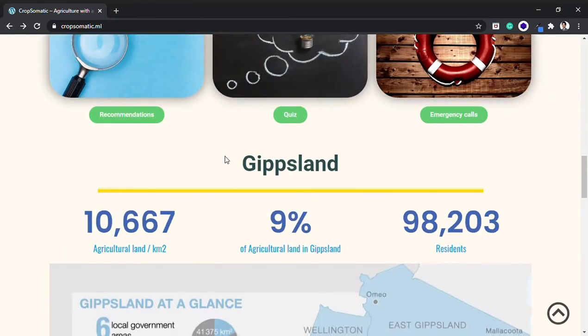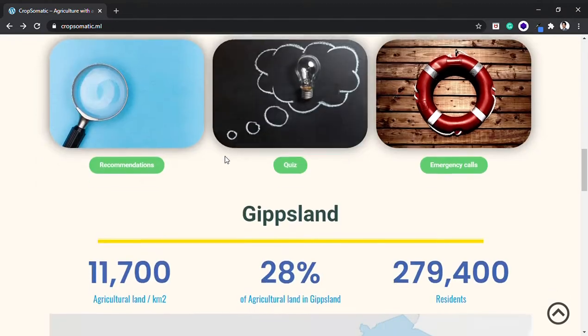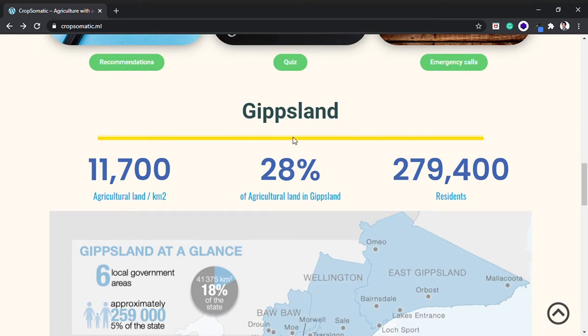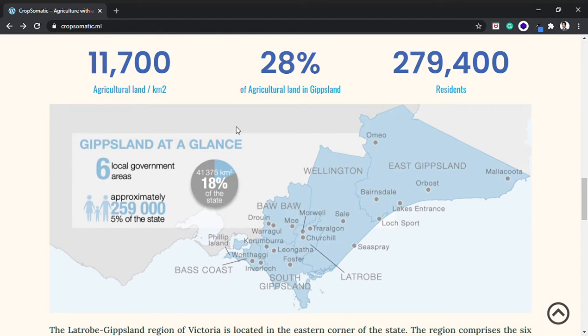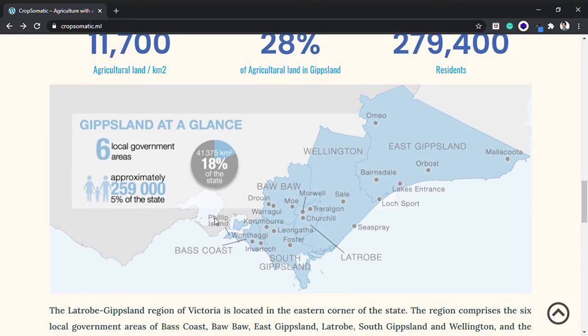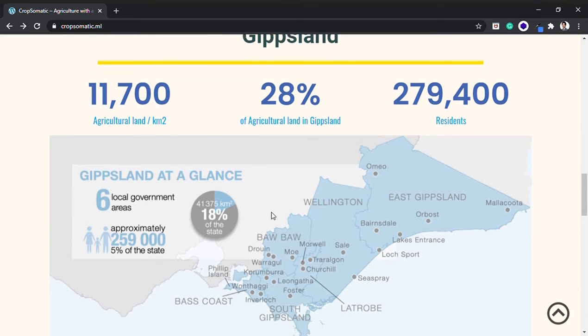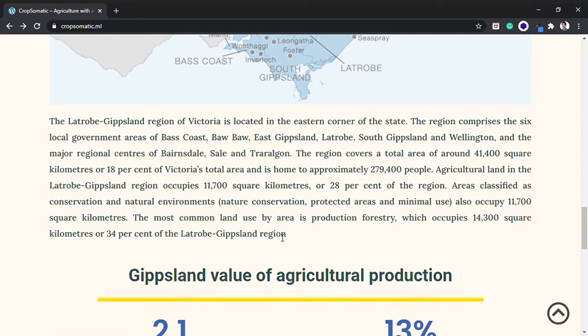Then scrolling here, okay, now I get to know you are trying to focus on Gippsland, but so far I didn't know what this website is actually targeting. What's your target audience? Now it says Gippsland, which means you're targeting a Gippsland audience. Again, this is not an interactive map, but that's okay. Good information, again a long paragraph.